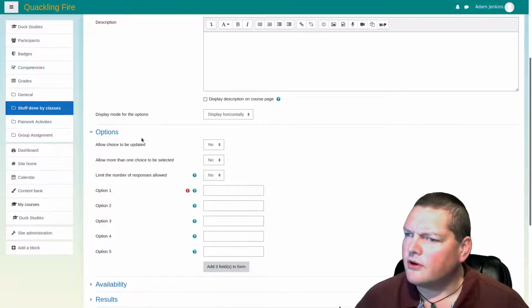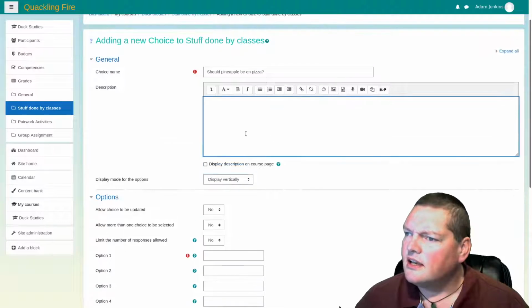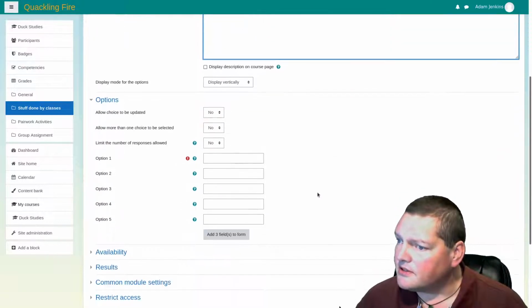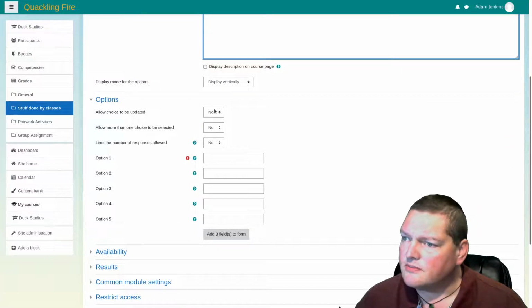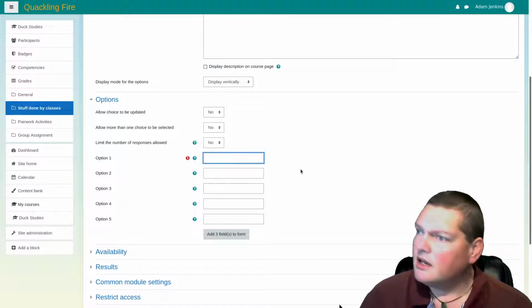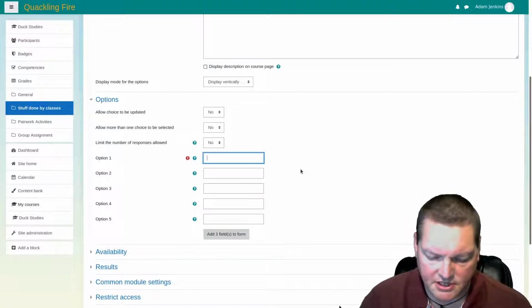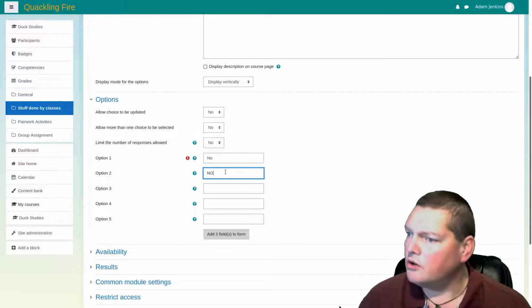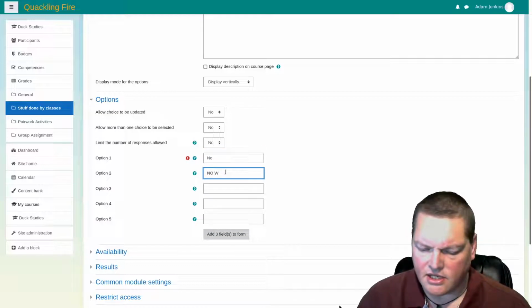We'll get the students warring. Why not? Display horizontally. No, let's go vertically on that. Let's just copy that to the description straight up there. There's the question. Allow choice to be updated. No, you answer once. That's it. That's your question. Option 1: should pineapple be on pizza? No. Option 2: No. No way.